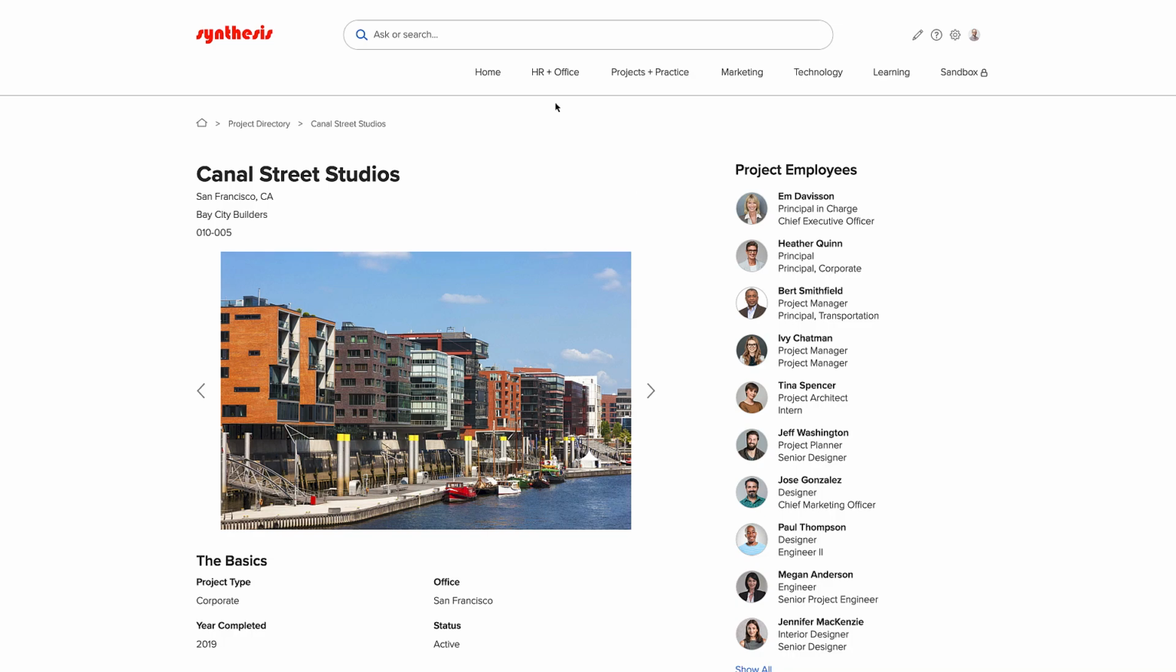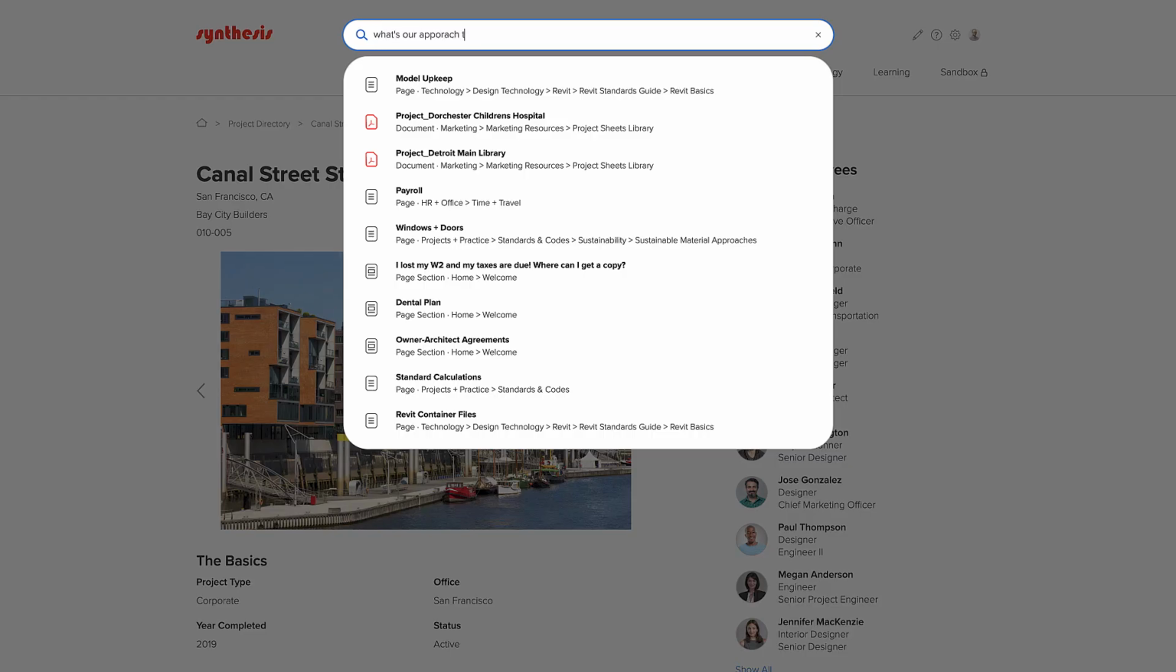Nice. Let's try a couple searches. What's our approach to using mass timber on projects?